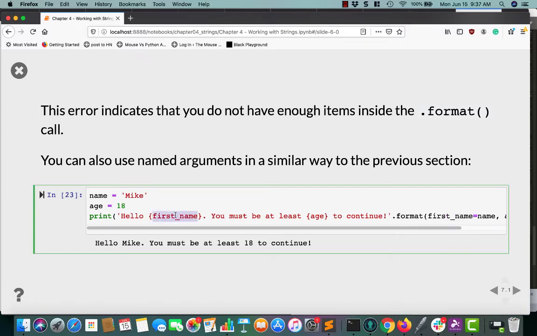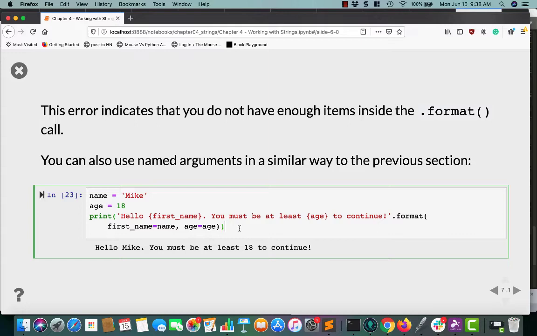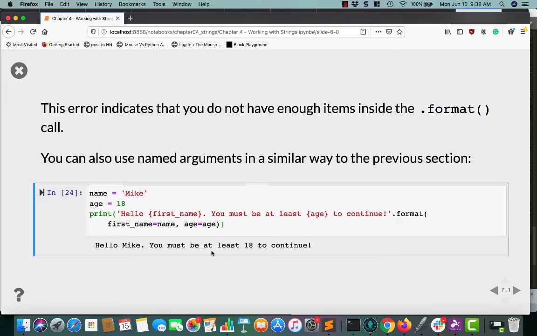So the name of the item inside the curly braces does not have to match the name of the variable that you're inserting, basically, is what I'm saying. So you'll want to play around with that a little bit to make it work the way you want it to.